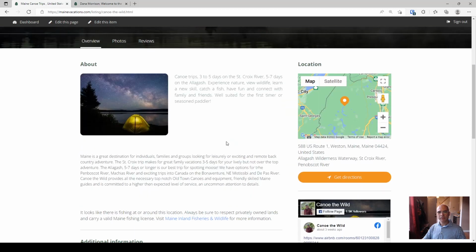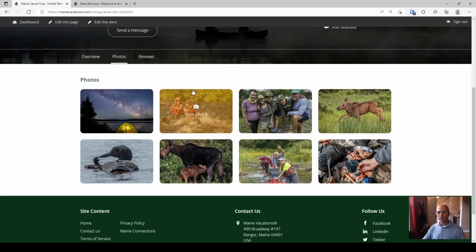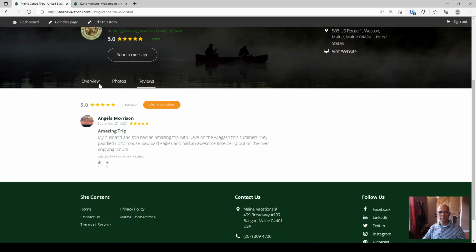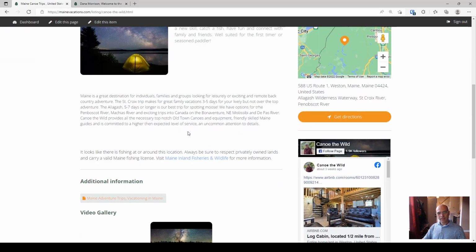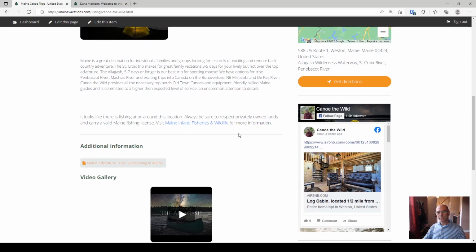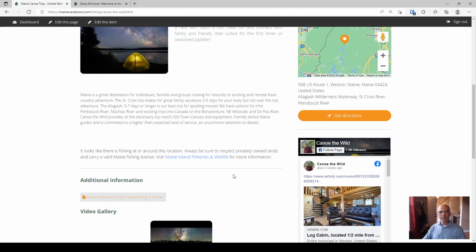A lot of similarities here. He's got a little bit longer text here. Let's go to his photos. He's got 8 photos in here. Reviews. My son and I went on that trip. Angela wrote a review. And a Facebook feed down here. Again, there could be a Twitter feed underneath that.